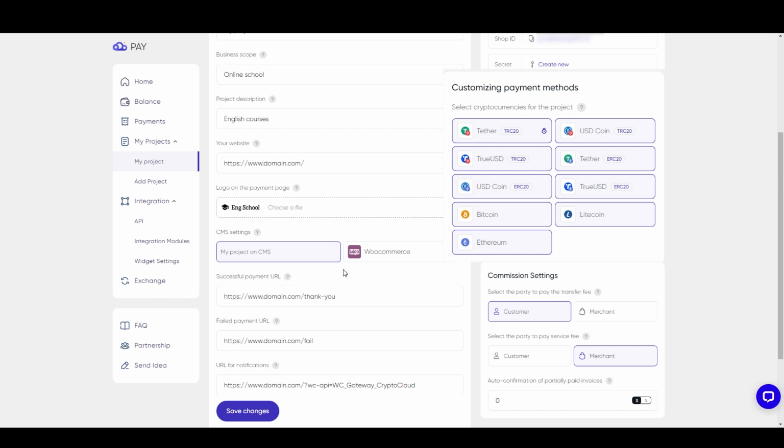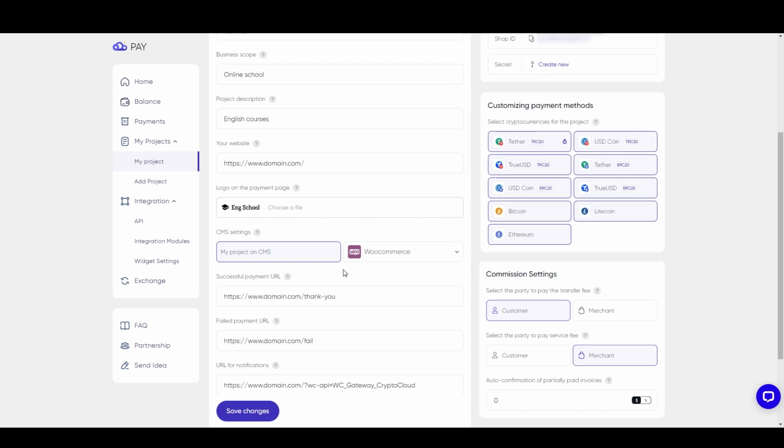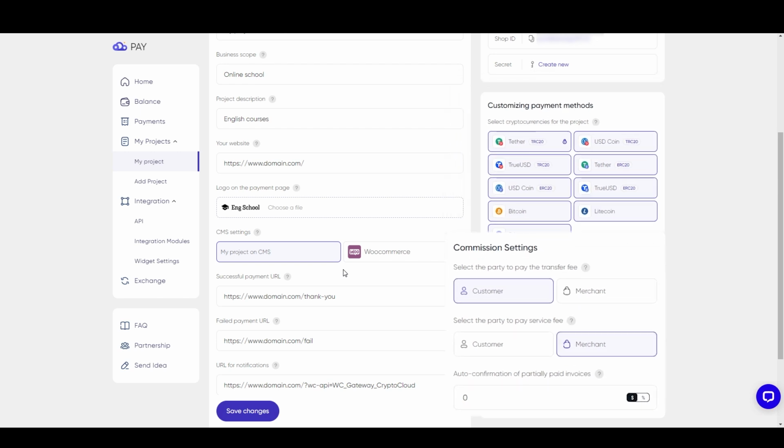Users can change the list of available payment methods. In the project settings, you can select the payment side of commissions. If you set the client parameter, the commission will be added to the invoice amount. When setting the merchant, the commission will be deducted from the amount credited to your account.